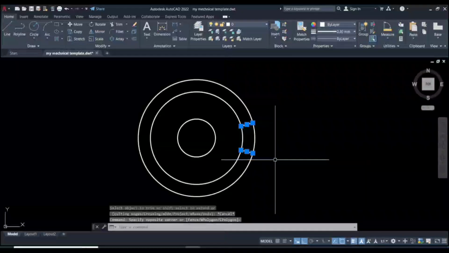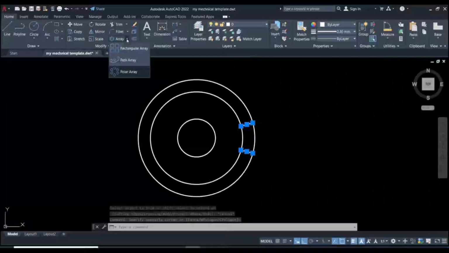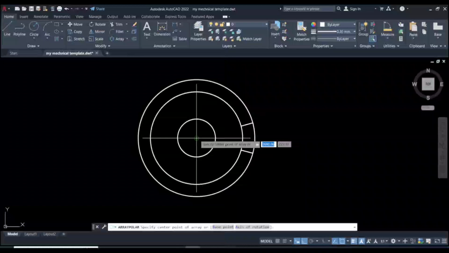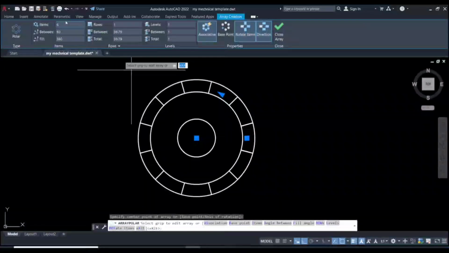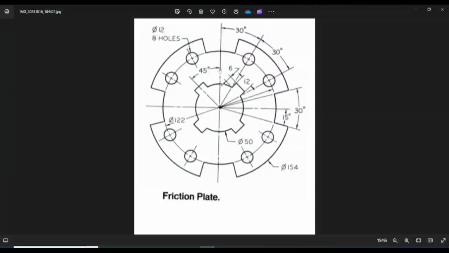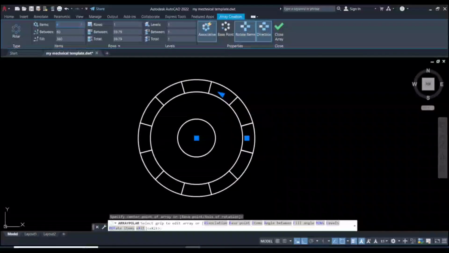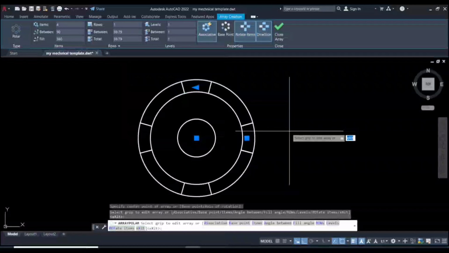Now I will select these two. In the modify toolbar there is an array, polar array. Here I will select the polar array. Now I will give the center point. You can see it is a polar array of 6 items, but I need only 4. As you can see, there are only 4 items, 1 2 3 4. So I will change the items from 6 to 4 and press enter. So now you can see that it has become polar.